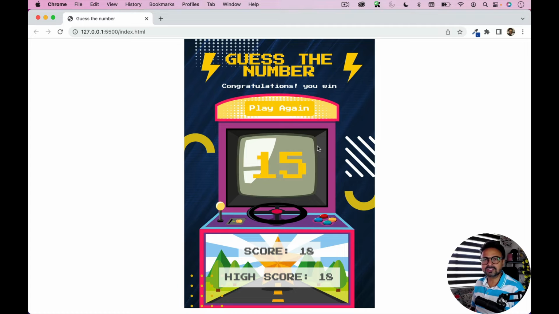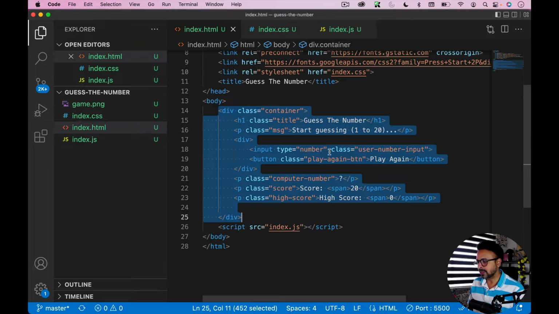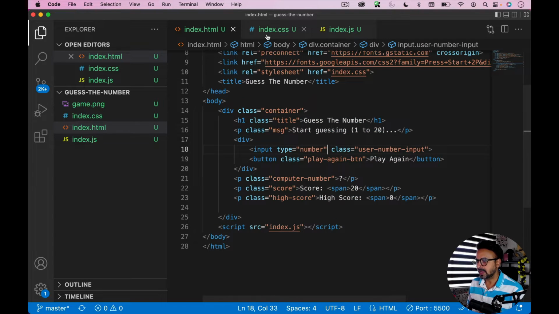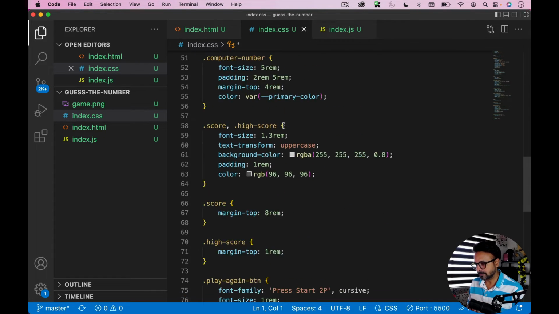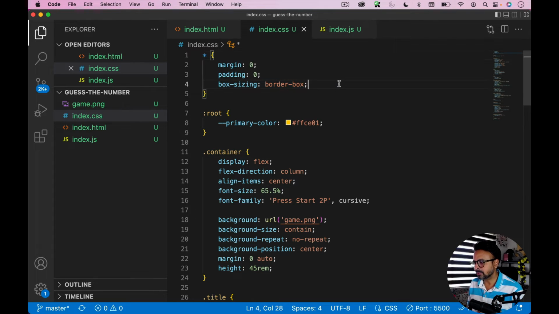So let's directly jump into the video and we'll start working on this game. I have already created the folder structure for the project. If you see here, I have the HTML file created. This is a pretty simple HTML file. And I have the CSS file also created. That's why you're able to see that awesome UI of the game.